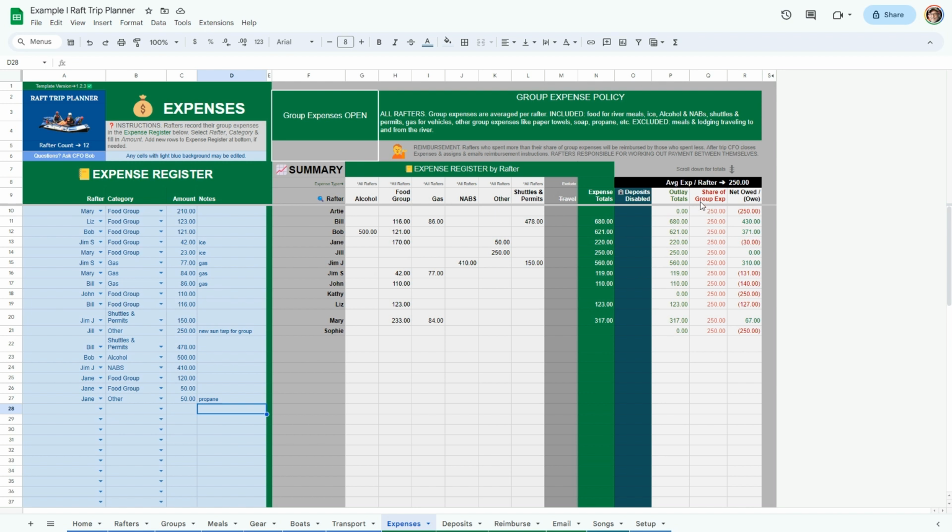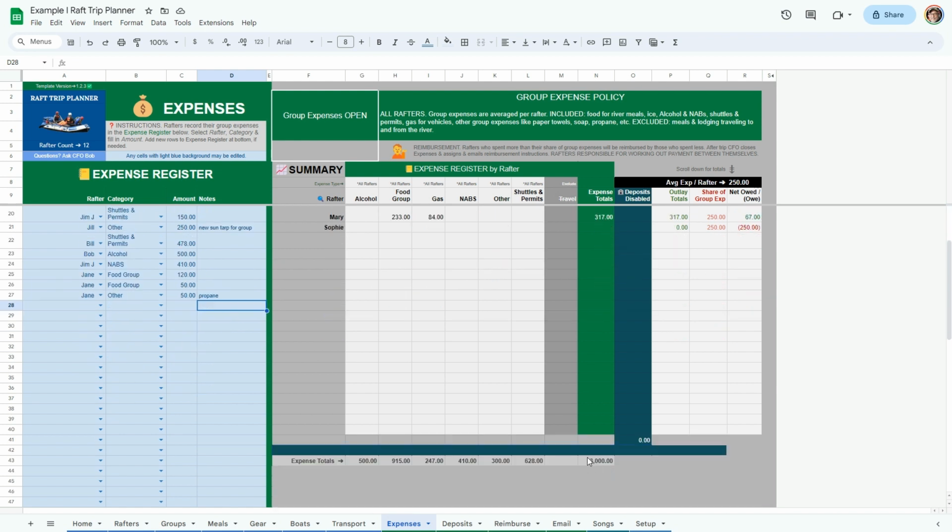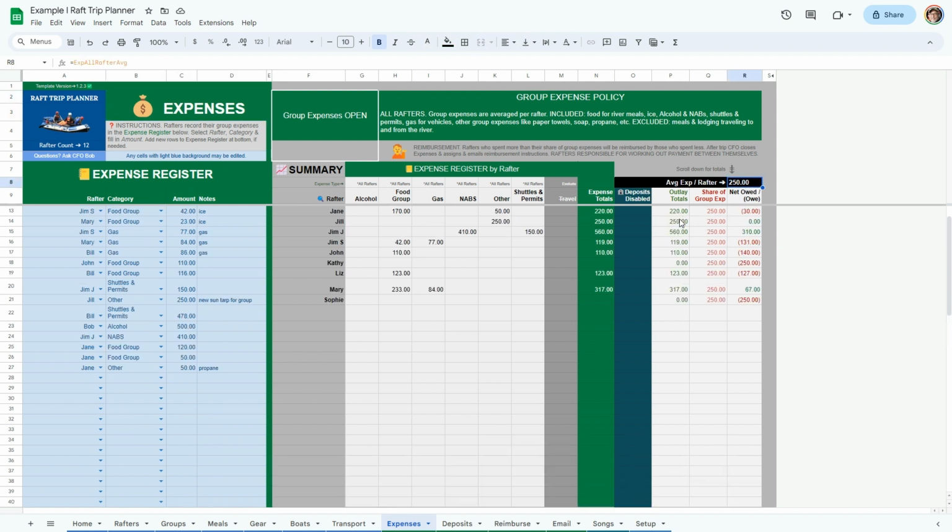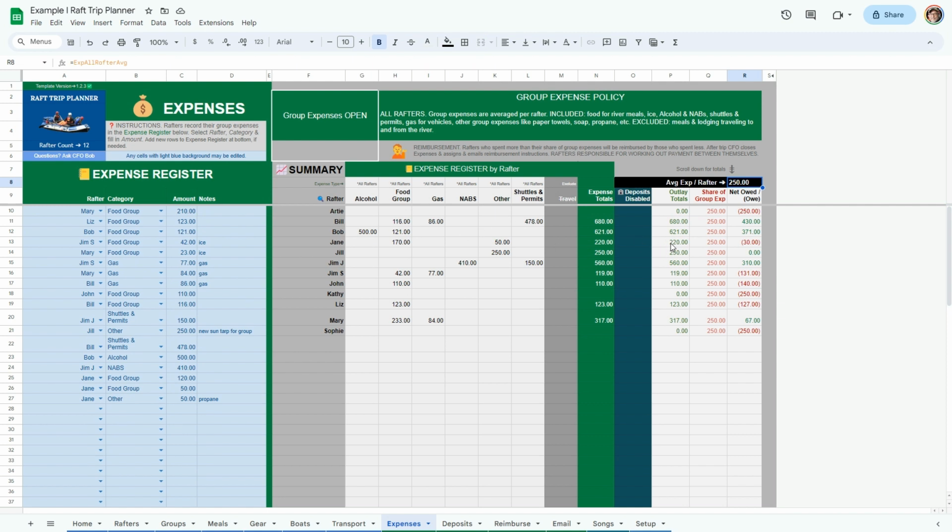And then we calculate an overall average expense per rafter. So the total expenses here are $3,000. We have 12 rafters. So every tab has a rafter count, because that's pretty useful here. And so we get our average of $250, and we see that Jane had an outlay of $220, she spent. She owes $250 to the group, so she owes an overall net of $30 to the group.